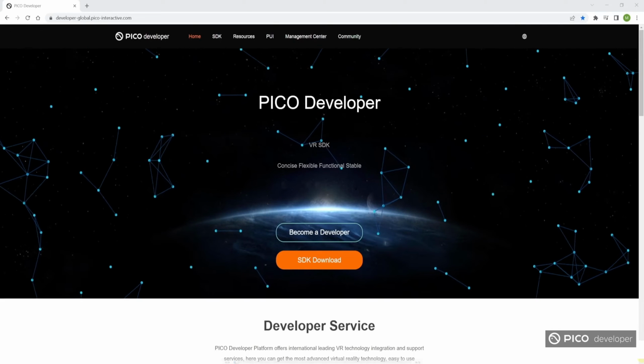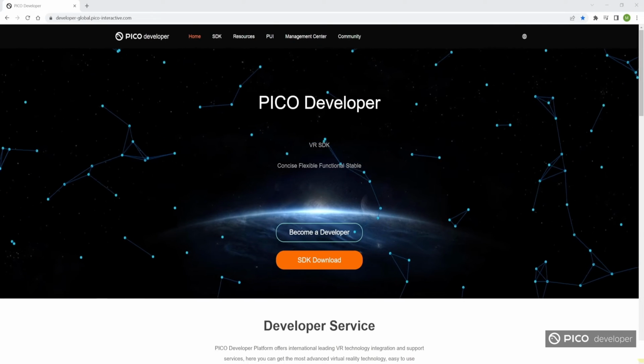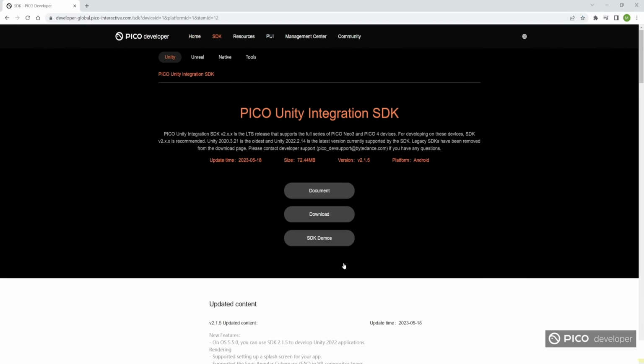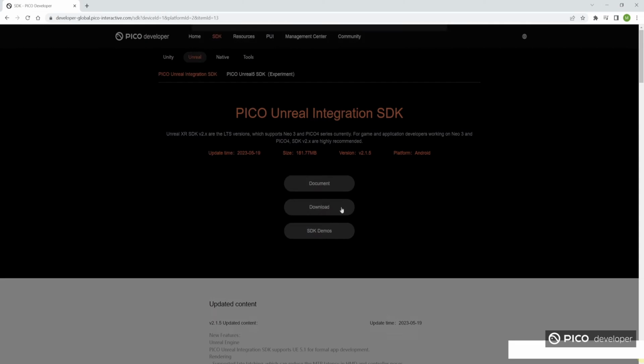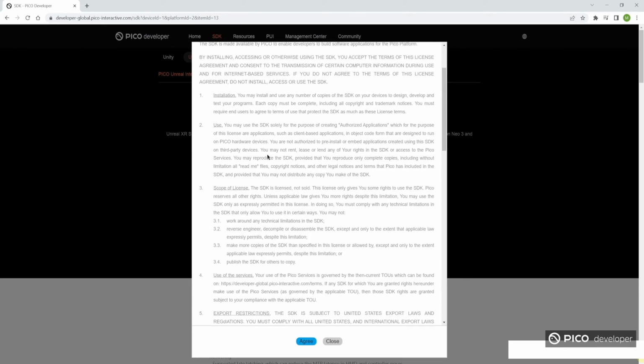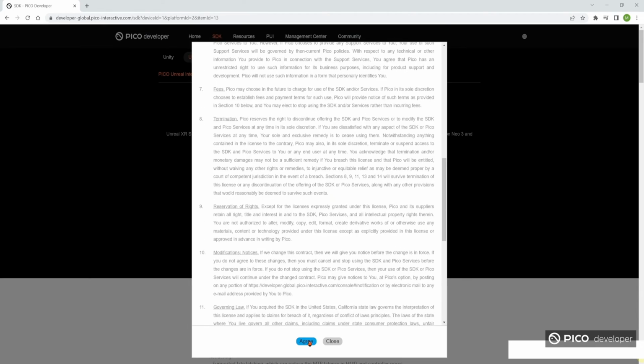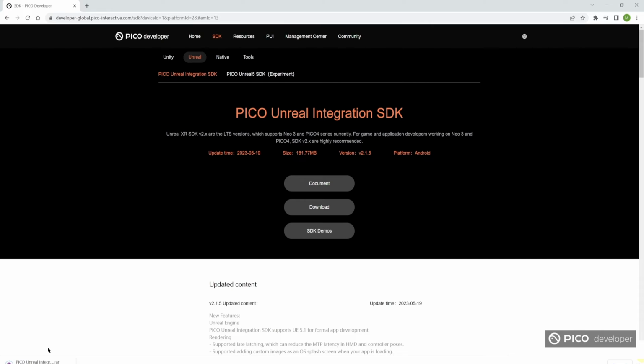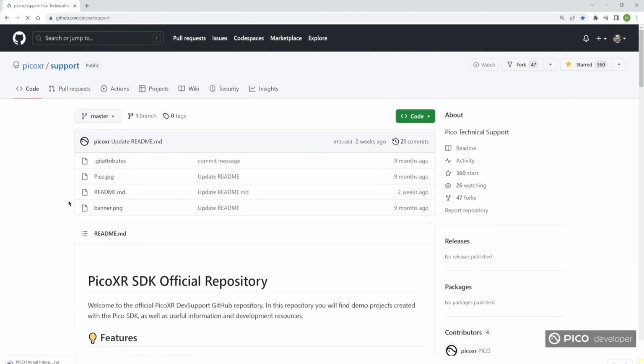Let's head over to the PICO developer website. Click on SDK Download. From the available tabs, click on Unreal, and then click Download. You need to read and agree to the required terms, and then this will start the SDK download. While you're waiting, you can also check the documentation or even check the SDK demos. On our GitHub page, we have several different demo projects for you to get started.